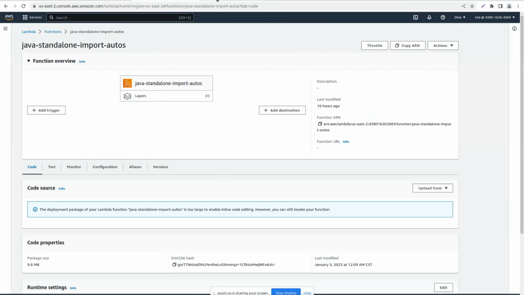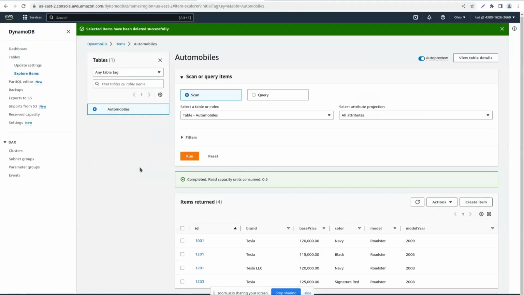And also let me flip over really quick. I just want to show you, I have a DynamoDB table set up called automobiles. And here you can see some data that I've already populated. And I'm a big fan of Tesla, so I put a few Tesla cars in here. These are all original Roadsters.